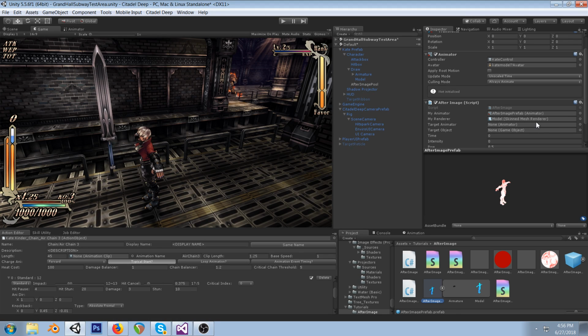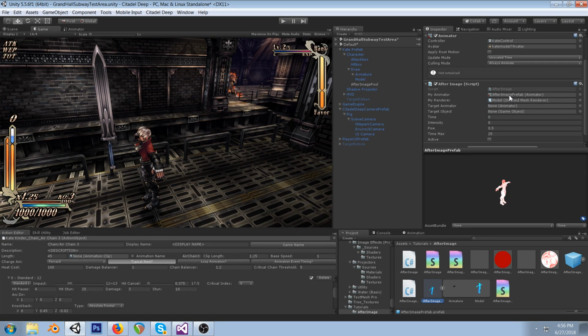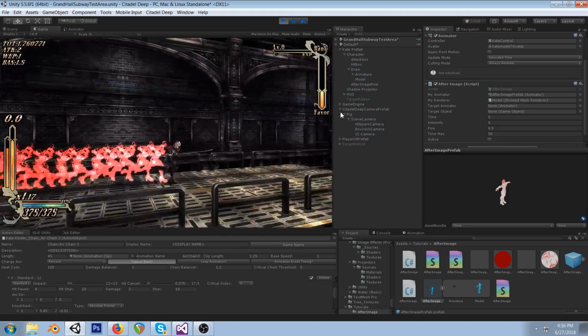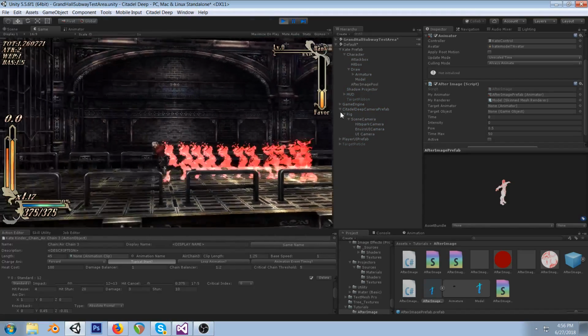This is just looking at itself. I set it, but you can do it automatically as well if you like. Intensity and power, time max, this is how long they last. This is one that I didn't mess with. Just show you real quick, this just makes them last longer. We might have some chunkiness because the pool size might run out. Just stuff like that.